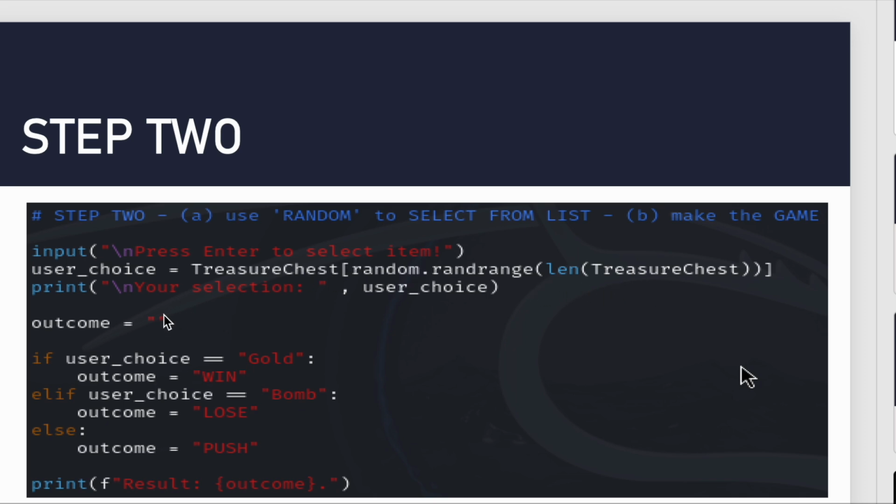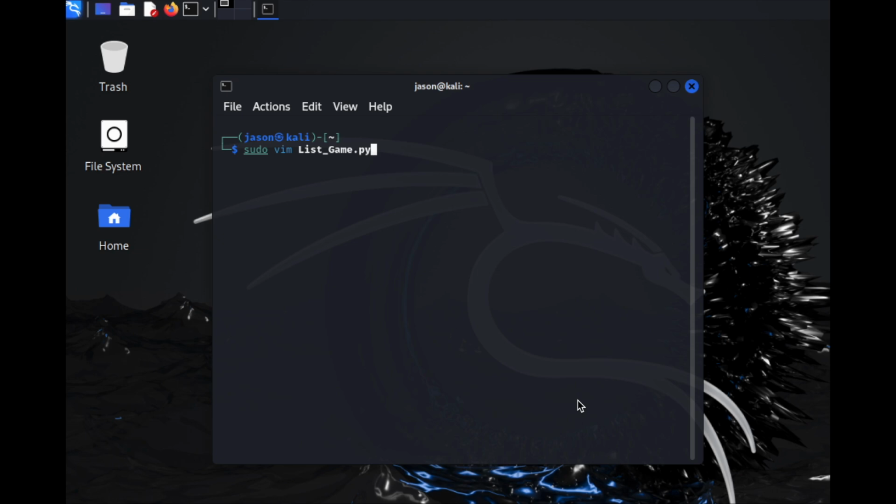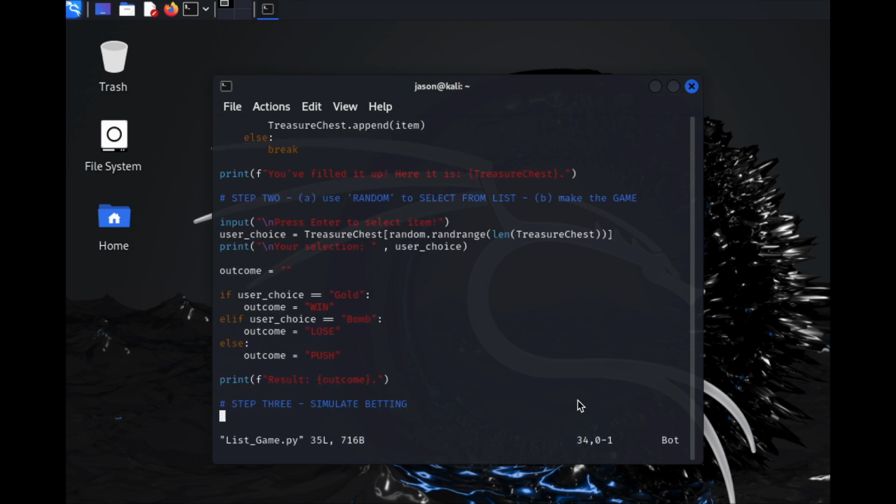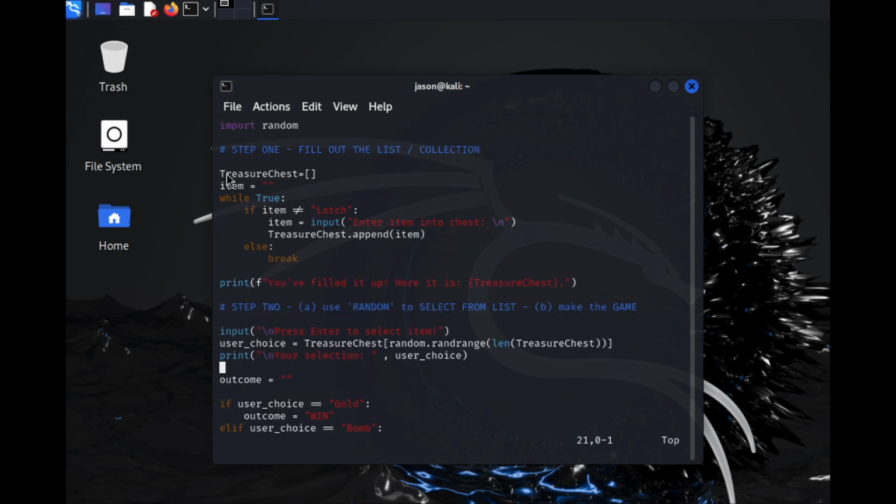And so let's take a look at what this entire syntax looks like. All right, let's take a look at what is happening so far in our game. We have import random, and that really is something that we don't need until step 2, but we want to always begin with importing the modules that we want. So step 1, filling out the list. Creating the list. So this creates the empty list.